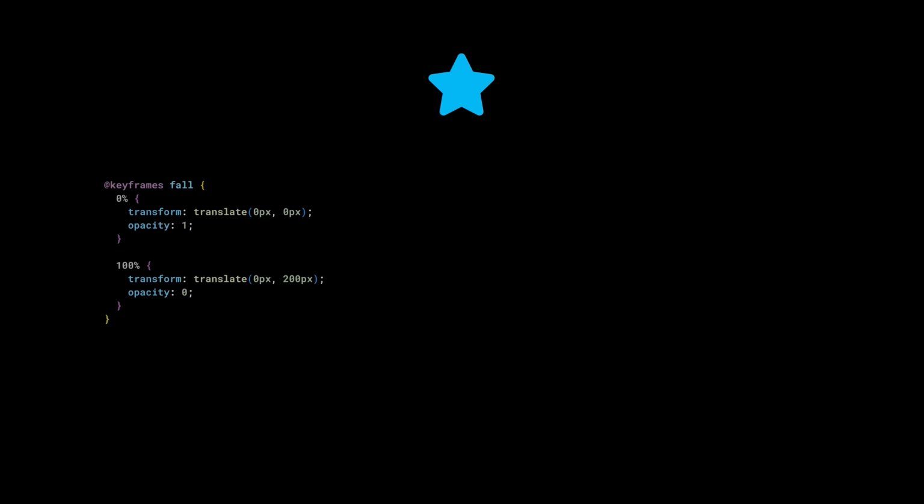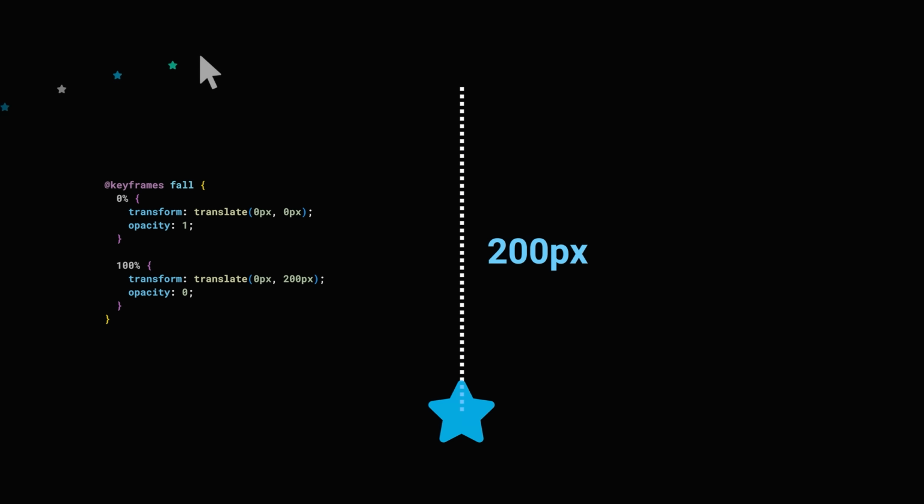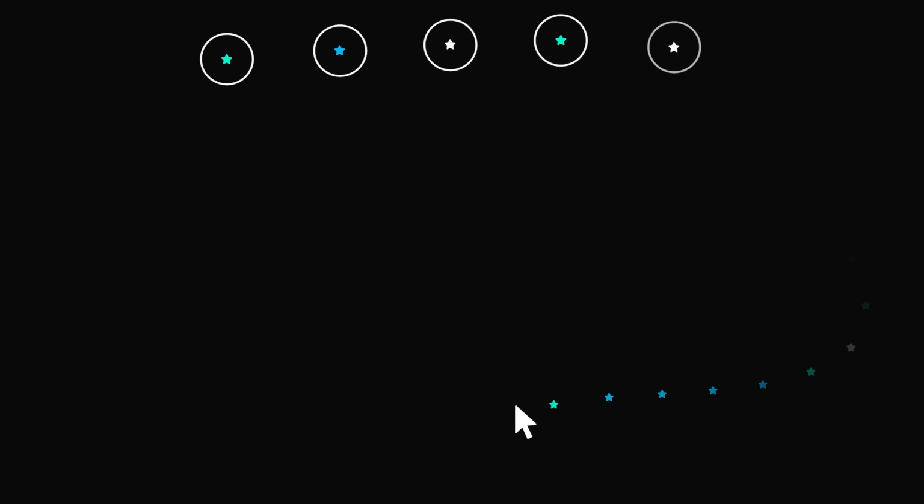Okay, they're looking better, but they still don't do anything. So I want to see what it looks like if we animate the stars downward a little ways, and maybe make them fade out as well. Alright, we're making some progress, but I'm noticing we have a bit of an issue. The default behavior after the animation completes is to reset back to its initial state, which means we get a bunch of stars randomly reappearing.